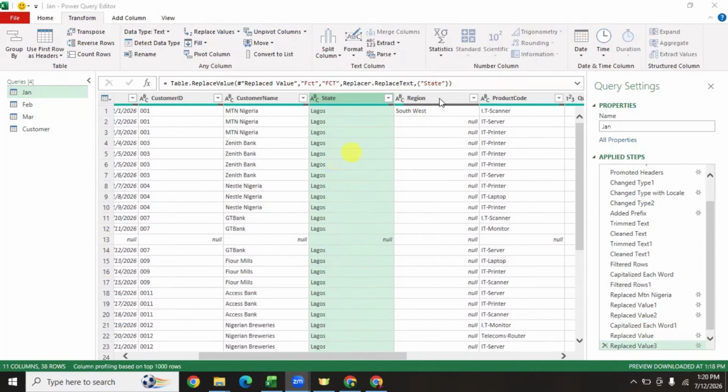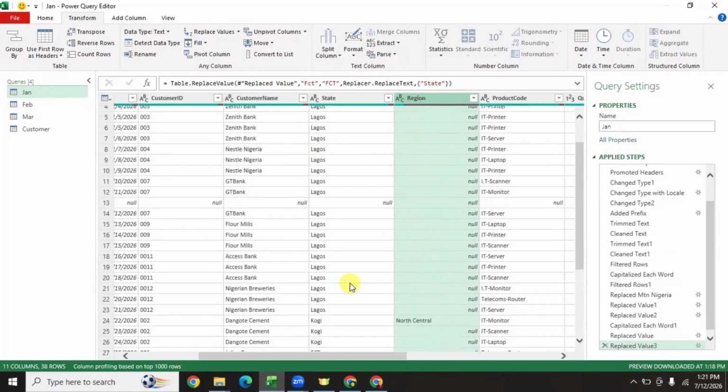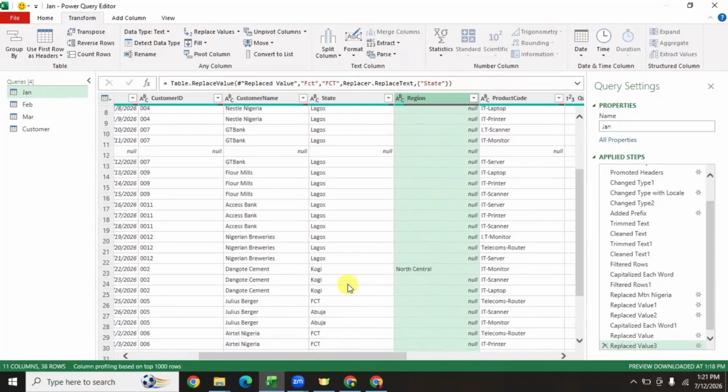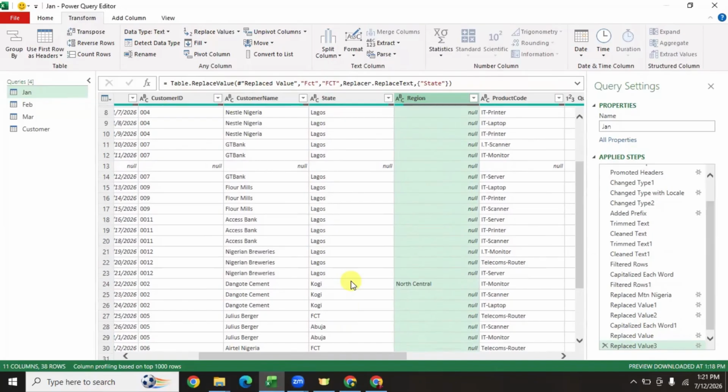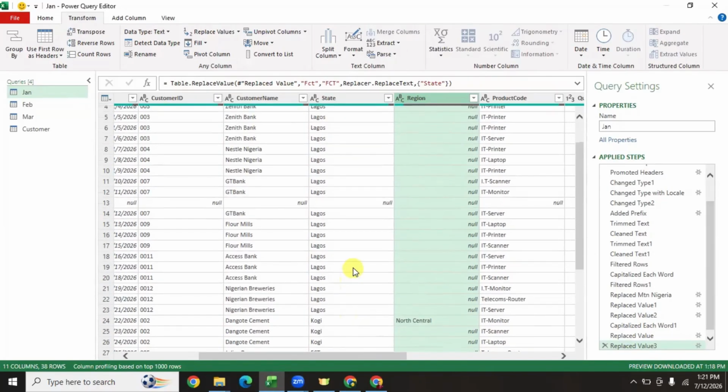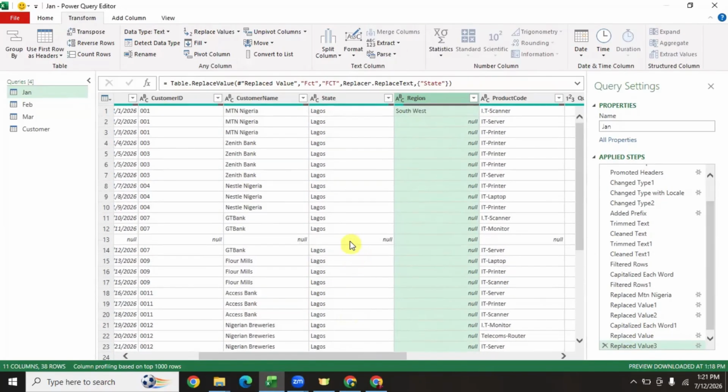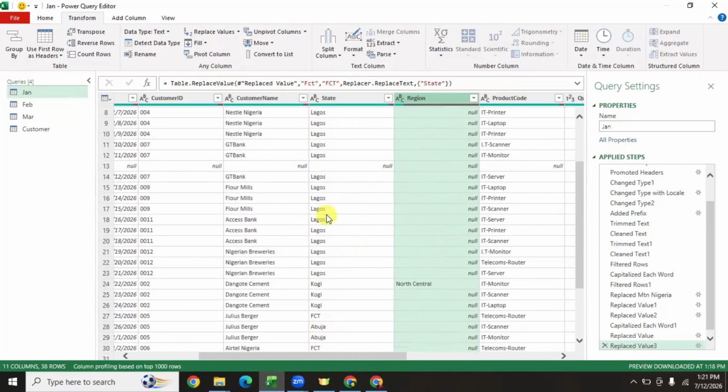So now to the region, let's look at this now. We have Southwest region, right? Look at Southwest region. Lagos is Southwest region, right? And just the way the data was fixed or the way the data was imputed, they just imputed one for the Southwest region. Then we go to Kogi, FCT.